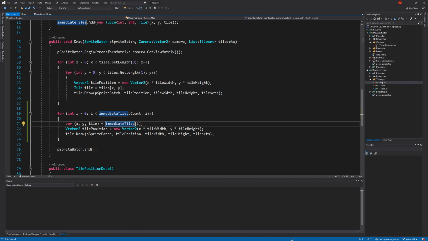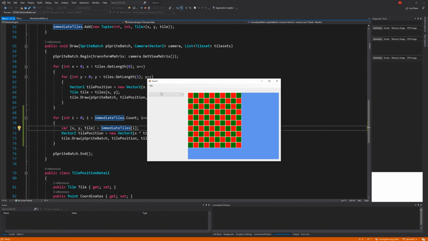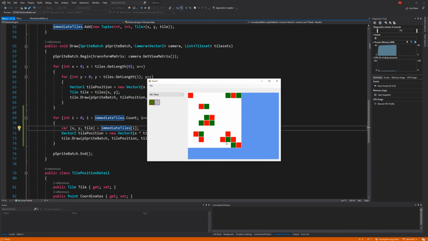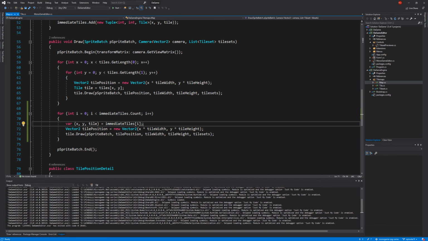Okay, if I give that a quick run now, select a tile set, select a tile, hover over the tile map, you'll see this is happening. This is because of two reasons. The trail is because we're not clearing down the immediate tile list like I said we should do. And the white is because we're drawing a white square over the top of the tile set image. So let's close this down.